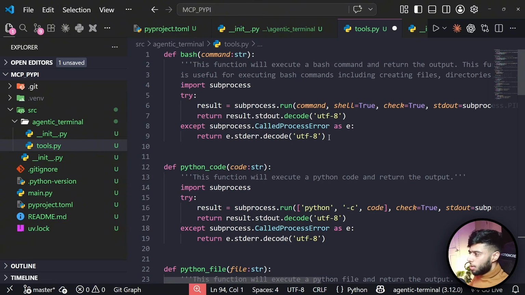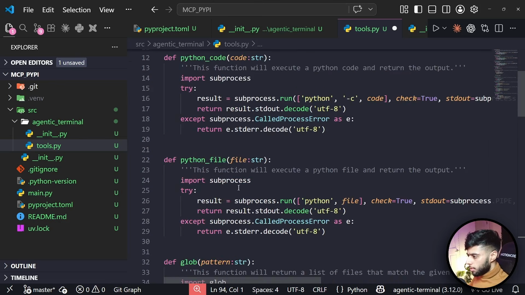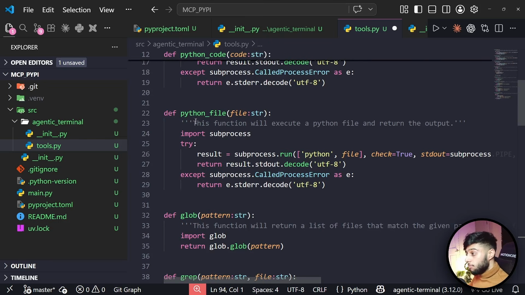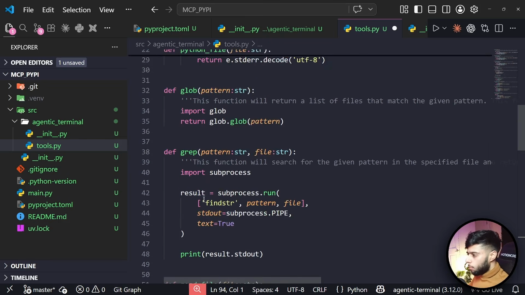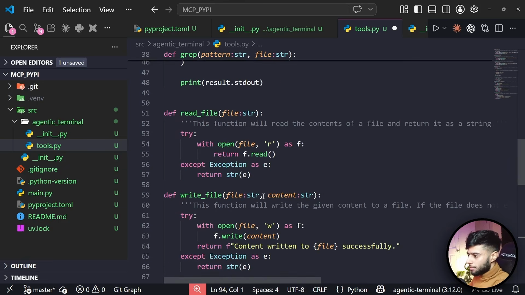If I want to run any bash command, it will use this tool. If I want to run any Python code, it will use this. If I want to execute any Python file, it will use this. And glob, grep, all of the things that an agent would need to work directly with your code base. I just tested it, and it was working amazing. So I was like, wow.